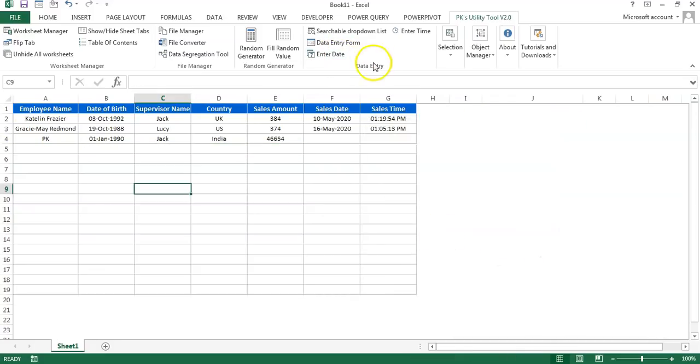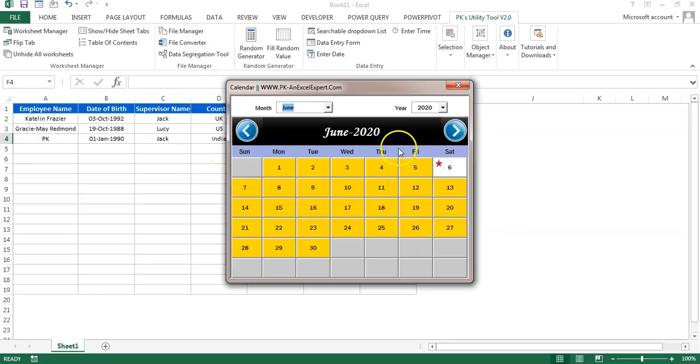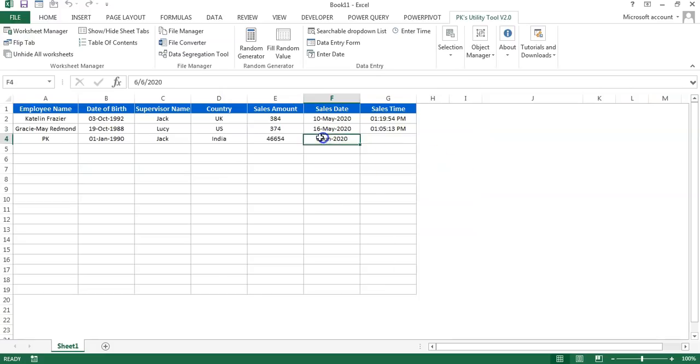How can you enter the date? Let's say here we want to enter the date, but we don't want to type it manually. We want to select the date from a calendar. So we can select this range, go to enter date, and the calendar form will be opened. You can select any date. Today's date will be highlighted. Let's say I want to enter today's date. Then here you can see it is available.